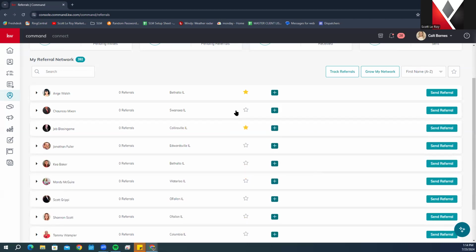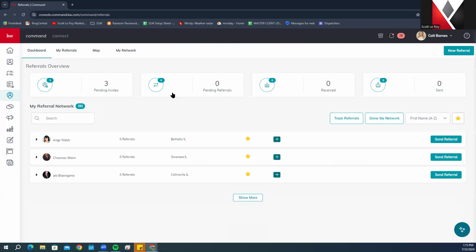Now, you can also see over here there is this little star. Some of them are lit up, some of them are not. This is just a favorite, so you can favorite this person. Once you favorite them or not, you do have an option as well to select a favorites view to where you're only seeing the referral partners that you have favorited. You would do that simply by clicking on the star over here on the right. It'll get rid of all those other agents, and you can just see the ones that you have favorited.